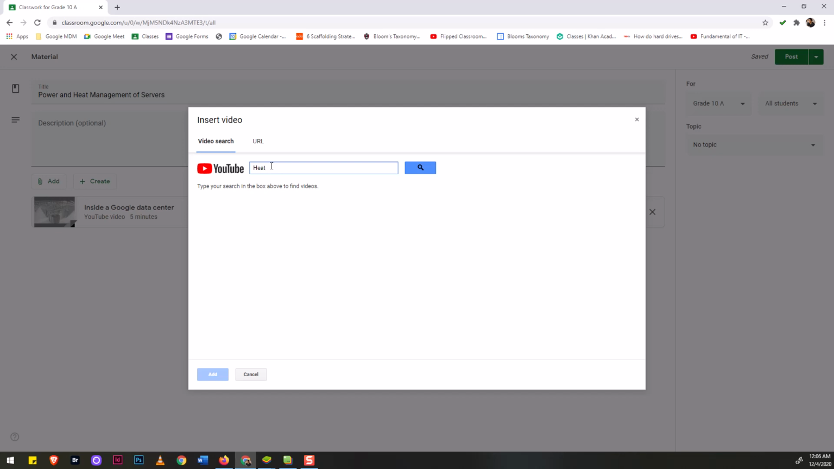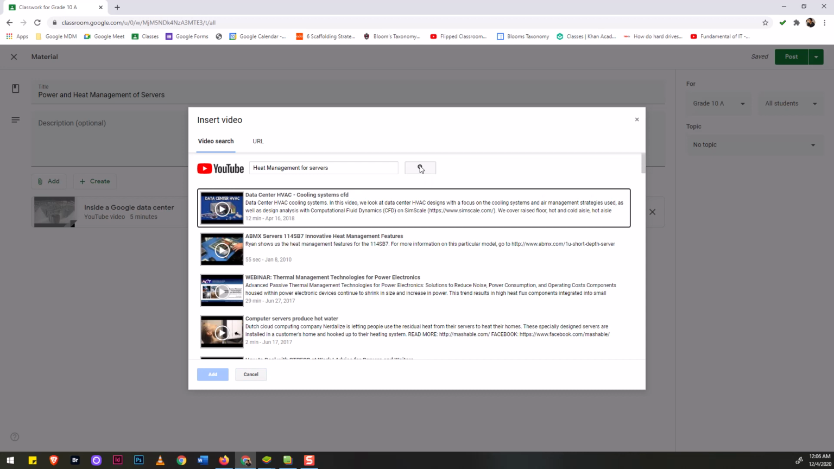Heat management for servers. Search that. Again, it has its own shell that provides a small thumbnail for the videos that you are looking for. So here I found this one, data center HVAC. It's the cooling system in HVAC. Click this one and then add.